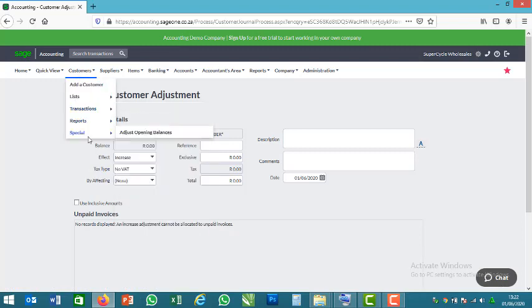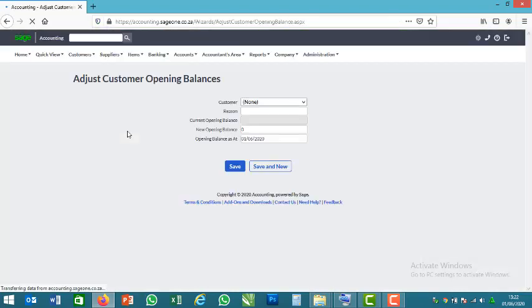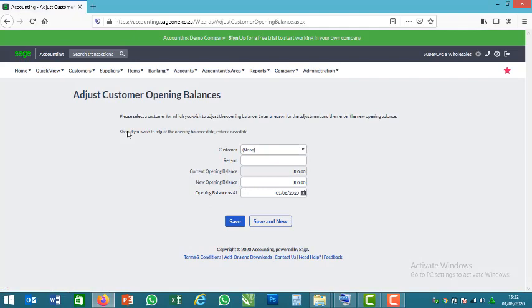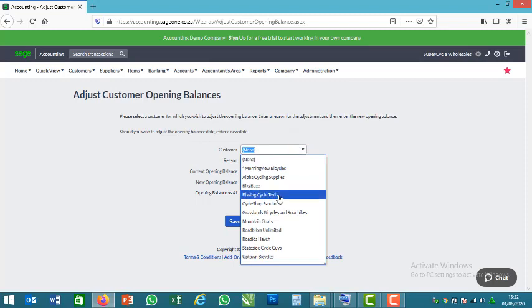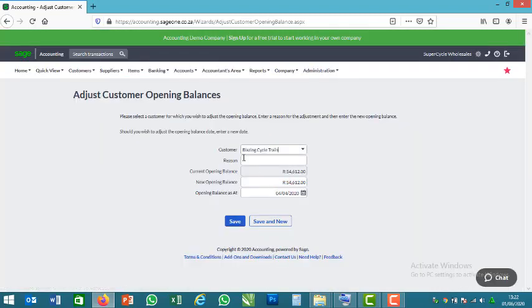So now under special, this is where we're going to be talking about adjusting opening balances. I've explained what opening balance is in our previous class, right? So opening balance can be adjusted here. How? You select the customer, let's say Blazing Cycle Trails. The reason why you are adjusting the customer's balance, there are various ways to adjust customer balance, just like we mentioned in our previous class, right? So this is the current opening balance and this is the new opening balance.